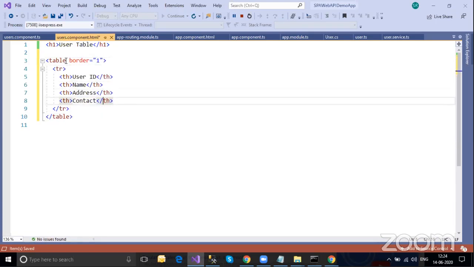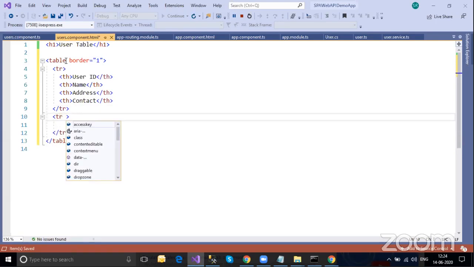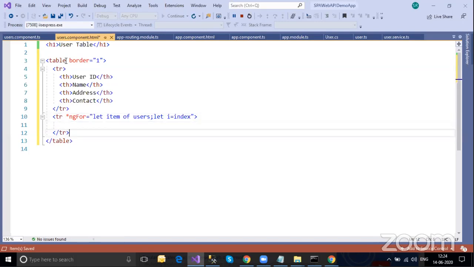After that the table row should be iterated. So that is where I'm using a directive here. Understand, star ngFor should be given. ng stands for Angular. ngFor is equal to, let's write let item of, where the data is available under the users. So that is where I'm giving that. And also let i be the index value, and that has to be displayed.